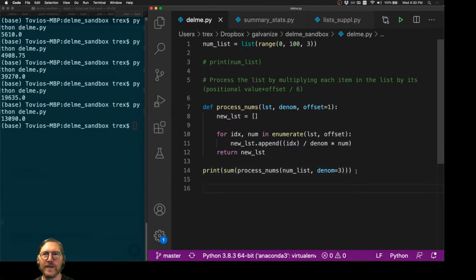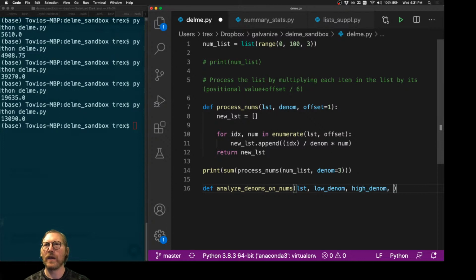So this might be a good use case for a dictionary. And maybe I'll create a dictionary. So this is going to be analyze denoms on num list. I'll just say nums, right? So in this case, let's pass in the original num list. So we'll pass in a list, and we'll have a low denominator, and we'll have a high denominator, and we'll just continue this offset, okay?